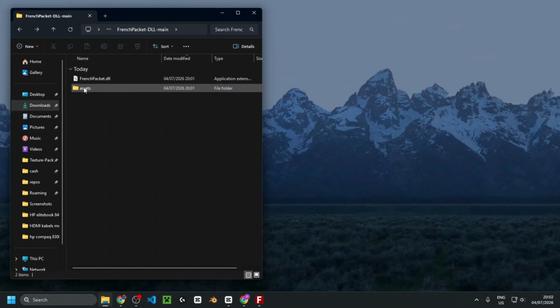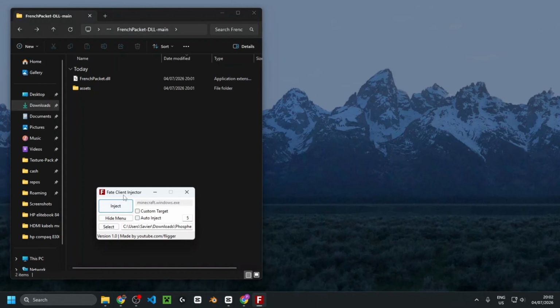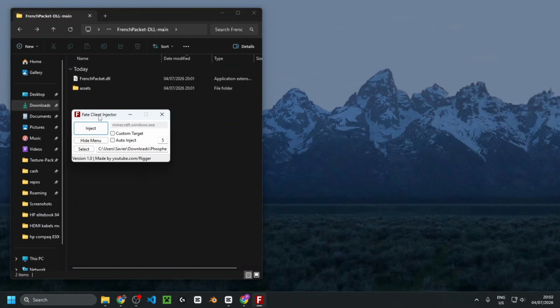Right, nice. Now, because this is just a DLL file, we do still need an injector, and for that I have a Fate client injector over here. If you don't have this yet, you know where to get it. It's going to be linked, like, everywhere, I guess.